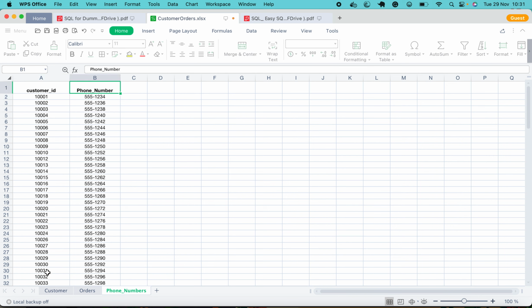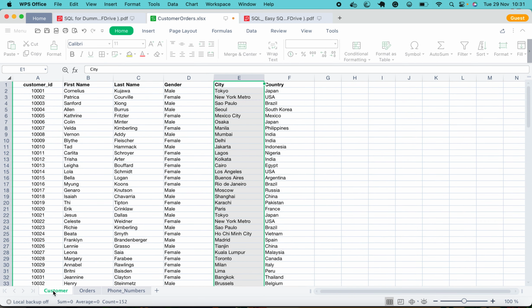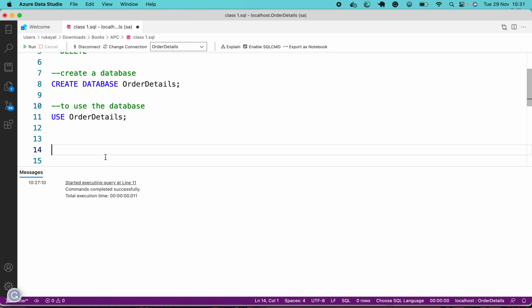All right, so the first table we want to create now is the customer table. So we know that our customer table will have all of this right here. So the next question you might want to ask me is, how do we create this? So now let me go back to my SQL. So we want to create a table. We want to create a table for customer.